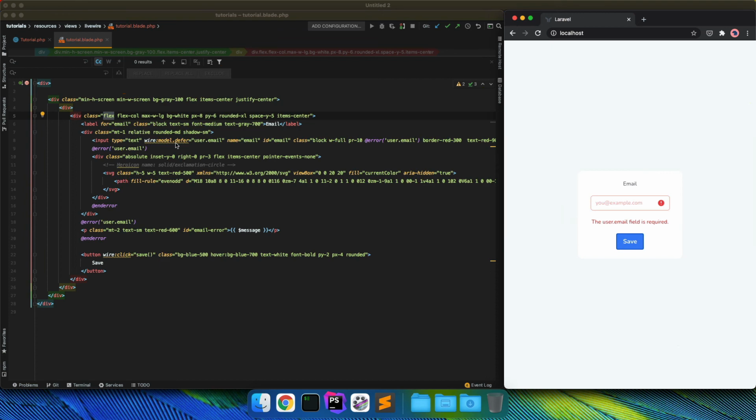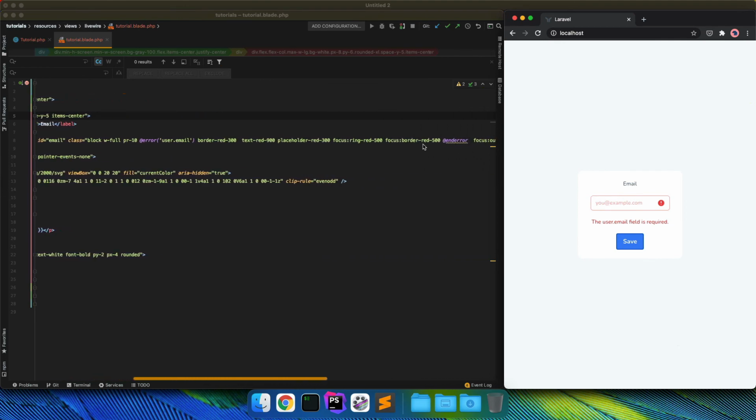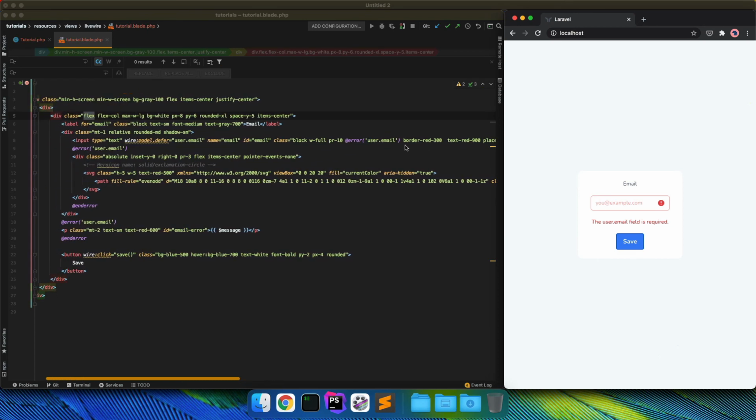How does this work? Well, when an error occurs on user email, we apply some additional styling. So no JavaScript here. The only thing we do is adding additional styling when this error occurs. The same for the exclamation mark. The exclamation mark only comes when that error occurs. And also the same for the paragraph tag with the message in it.